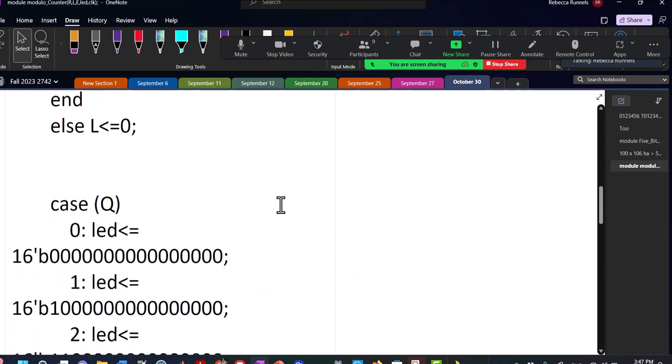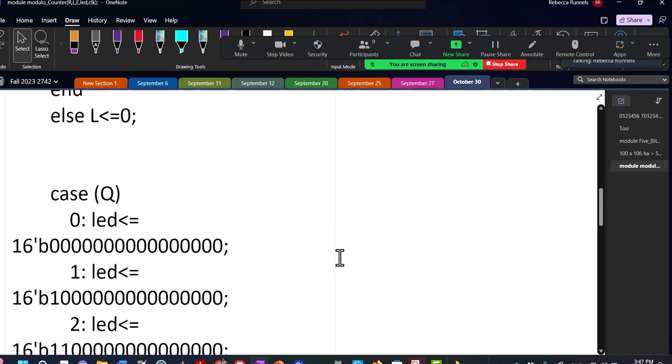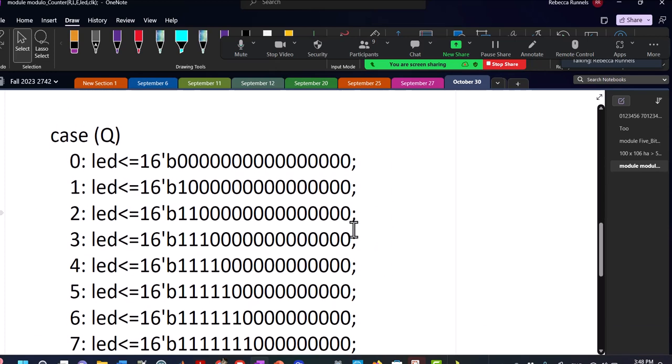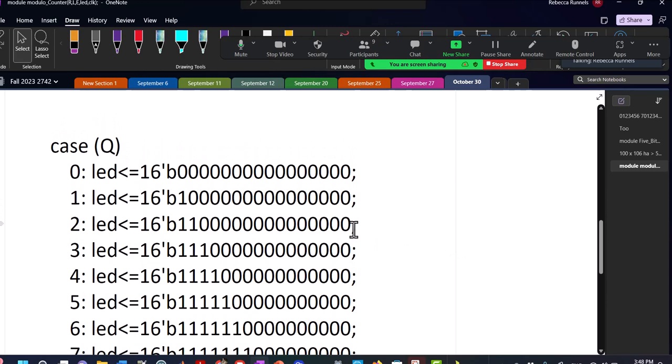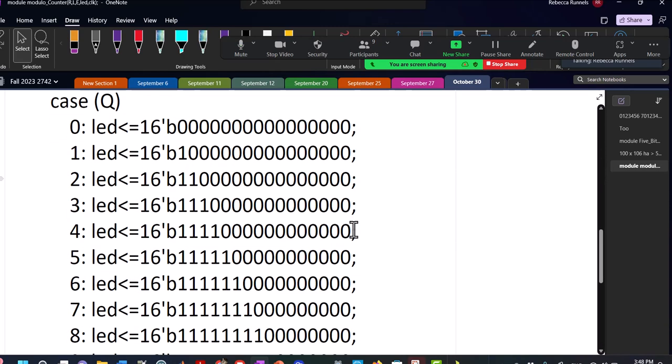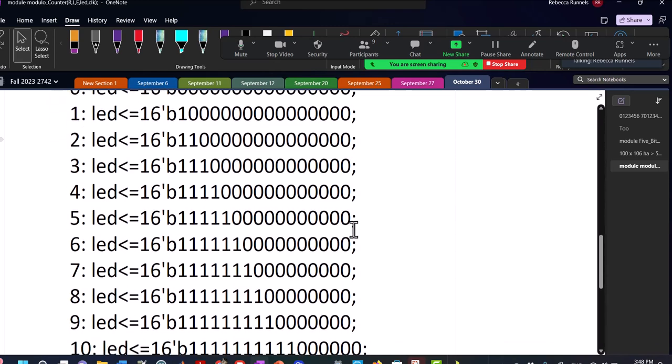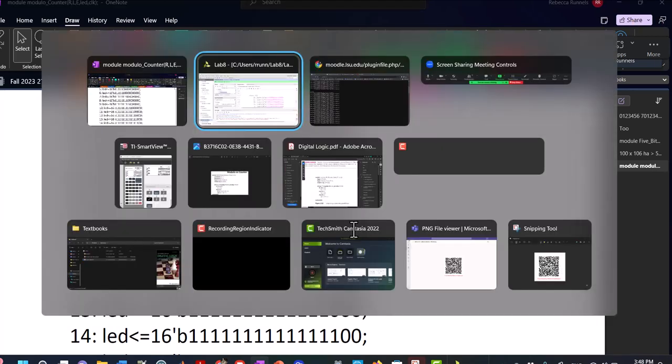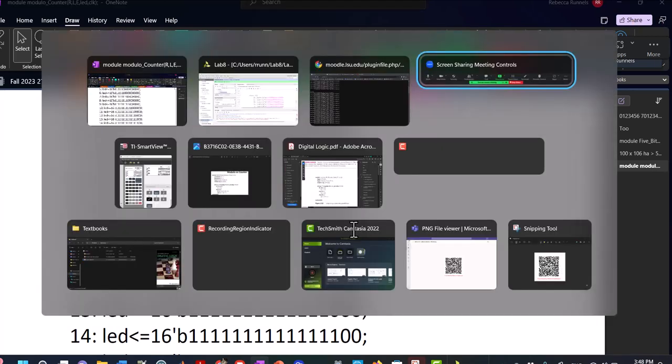Okay, other than that, what we have here is what you want the LED string to be based on Q. And this may change in the lab if you're supposed to have different patterns. Let's see what the lab says to do.